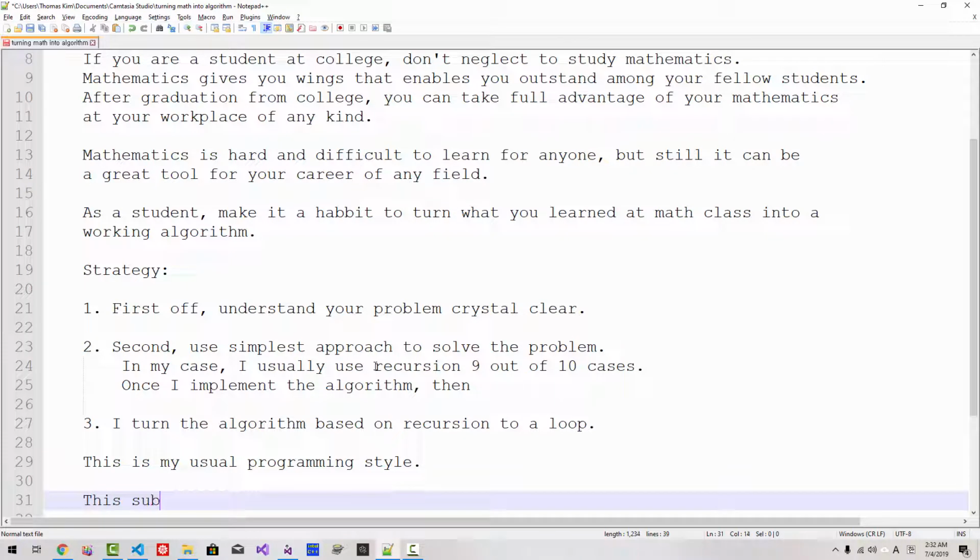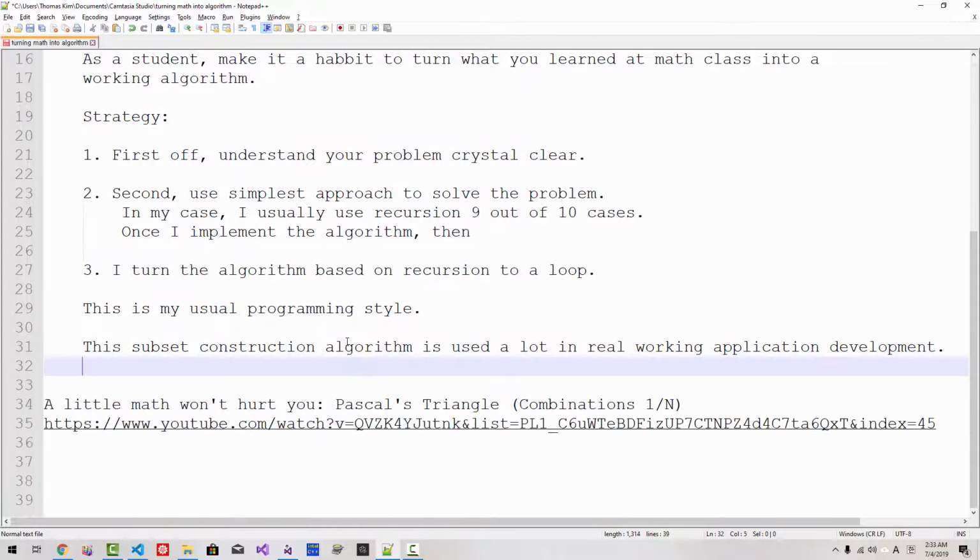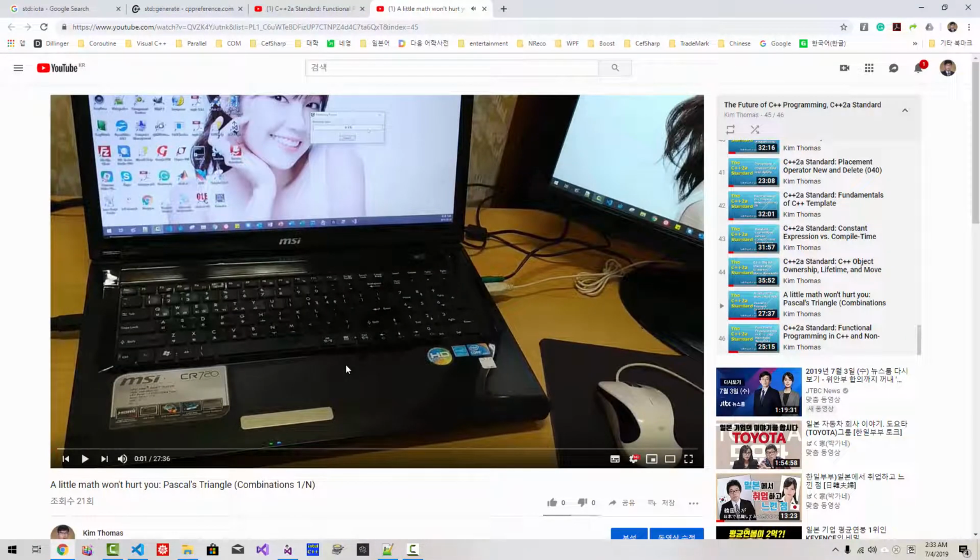This subset construction algorithm is used a lot in real working application development. We'll be using Pascal triangle. If you do not understand what is Pascal triangle, please watch this video. I explained the concept of Pascal triangle in this episode.